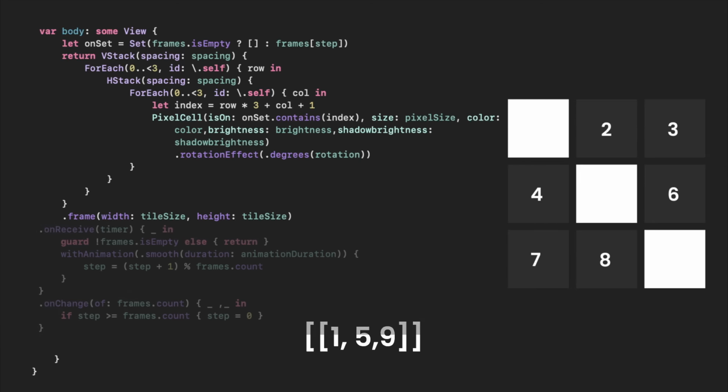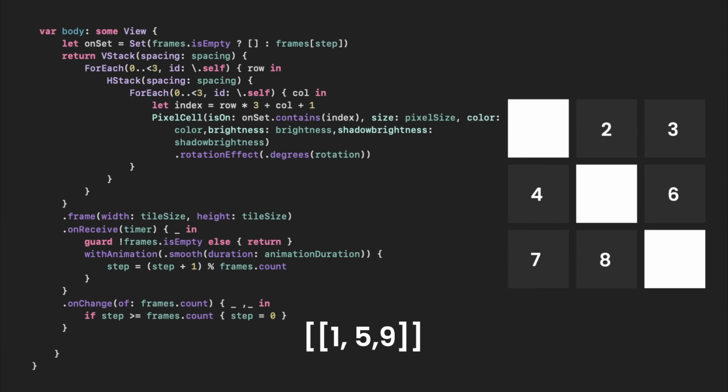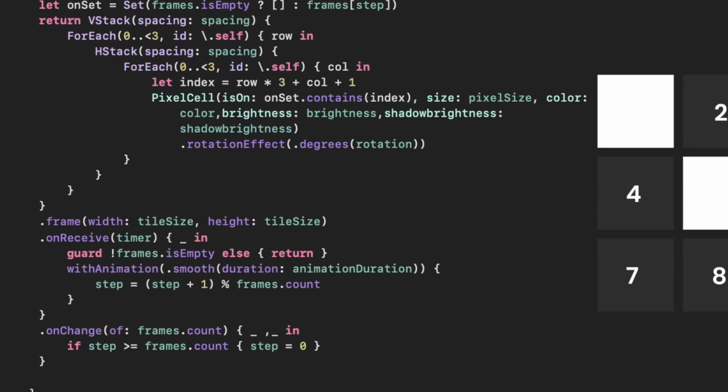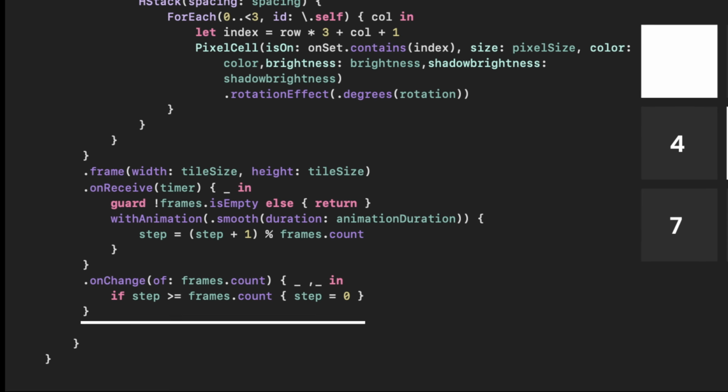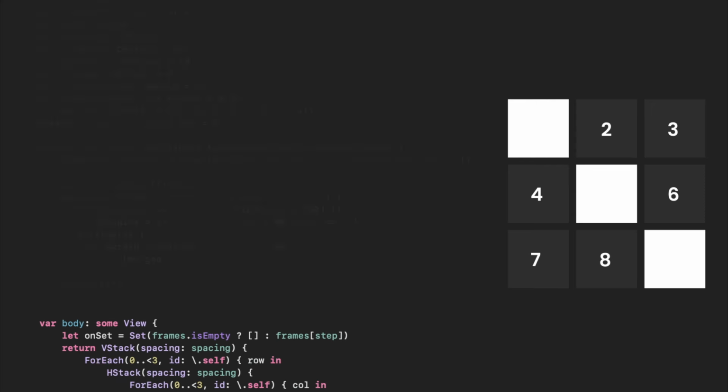But the timer is what drives the motion. On every tick, we advance step and wrap it around the number of frames, and we do this inside an animation so the transition stays smooth. Finally, if the number of frames changes, we reset step to keep everything in range.